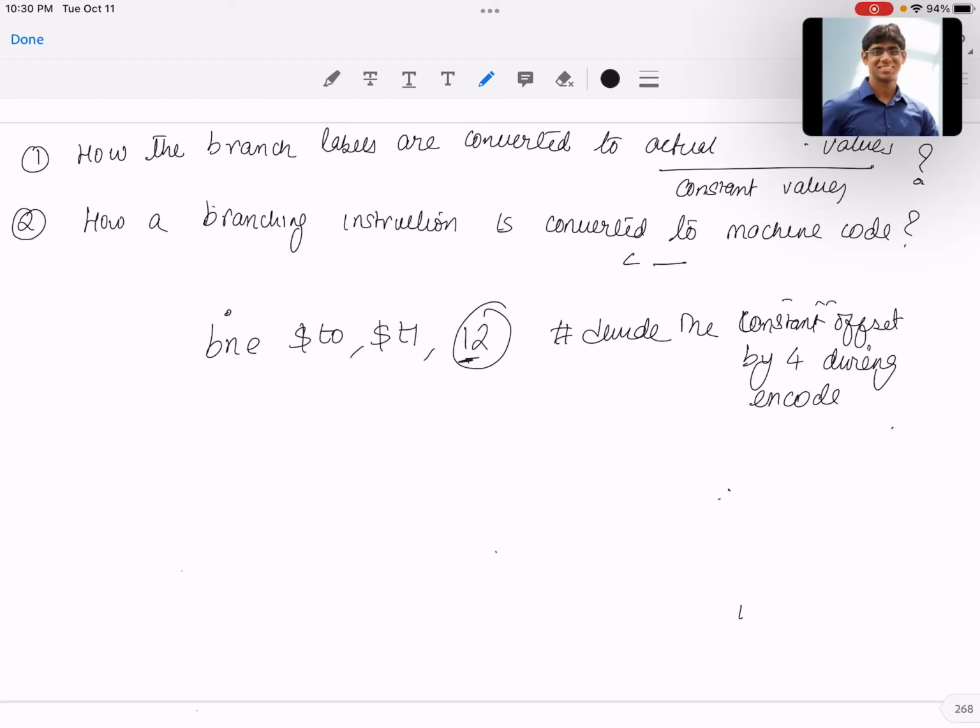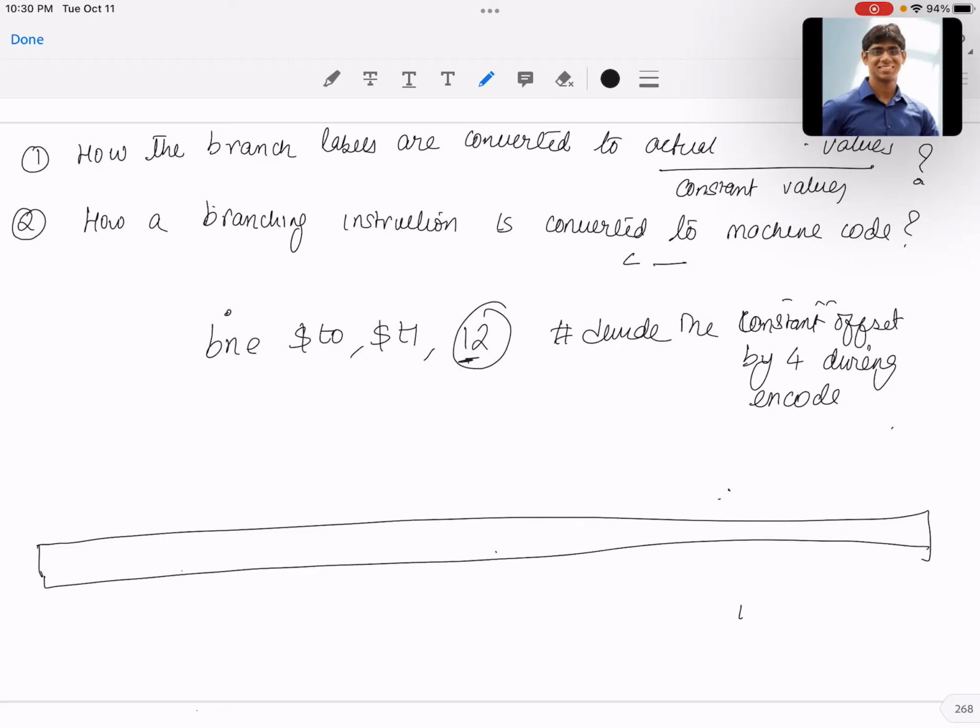Since the MIPS architecture is 32 bits, let me create a gigantic array of zeros and ones, numbered from 0 through 31. So that gives you 32 spots right here. Now let's convert this branching instruction BNE to MIPS machine language.